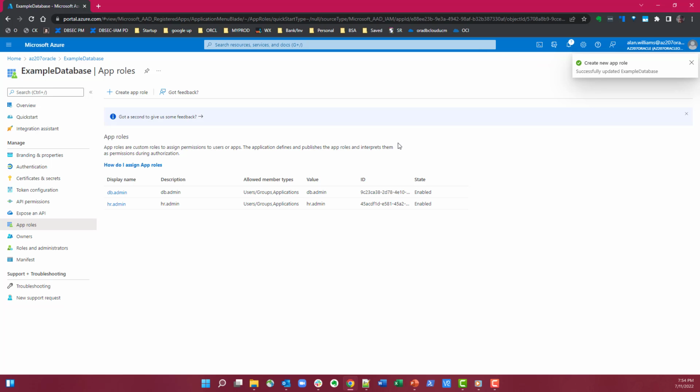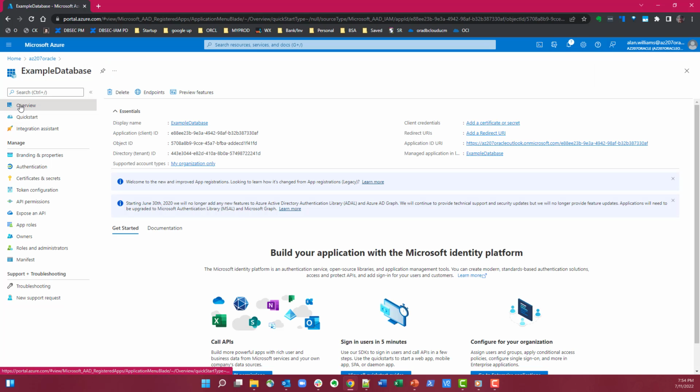Now let's go back to the overview for this example database. And you can see I've got the application ID URI, I've got the application ID and the directory tenant ID. And those are the three pieces you need. So you can copy this to the clipboard, the application client ID, and the app ID URI. Copy those and then copy that out. And then you'll need that to enable the database for Azure AD integration. That's it. Thank you.